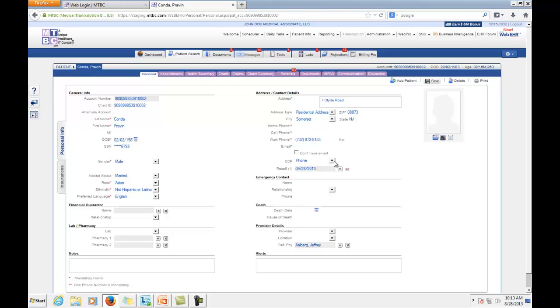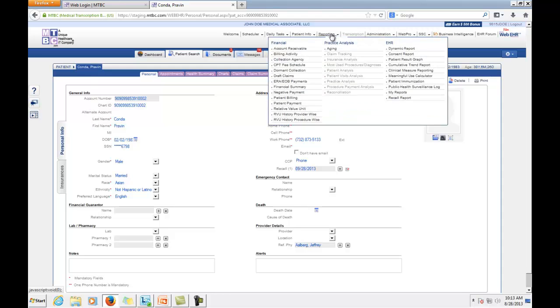Now that you've put a recall date in, how do I generate a report at the start of the month that suggests that this is all the set of recall patients I have for the month? This is very simple within the WebEHR. Simply click on the reporting on the top portion of your WebEHR and click on Recall Report.